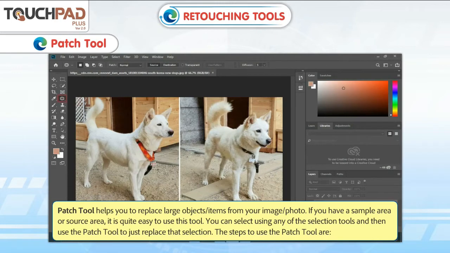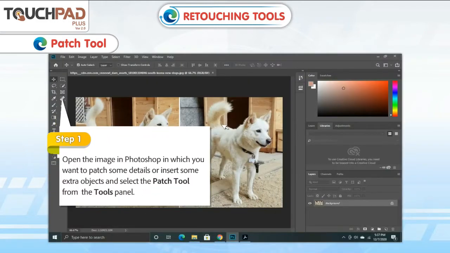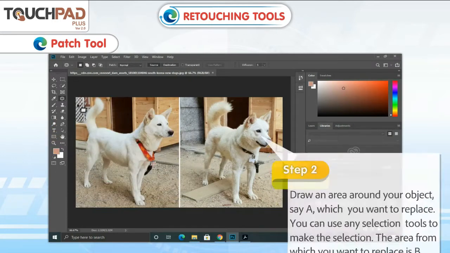If you have a sample area or source area, it is quite easy to use this tool. You can select using any of the selection tools and then use the patch tool to just replace that selection. The steps to use the patch tool are: Step 1. Open the image in Photoshop in which you want to patch some details or insert some extra objects and select the patch tool from the Tools panel.